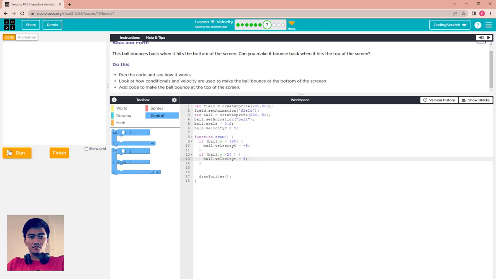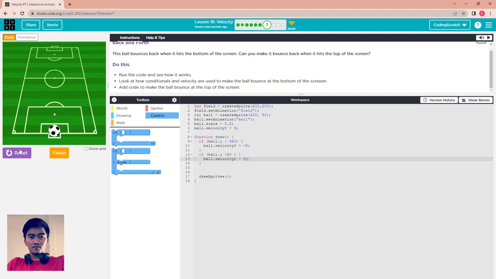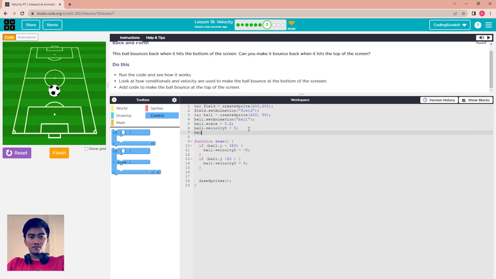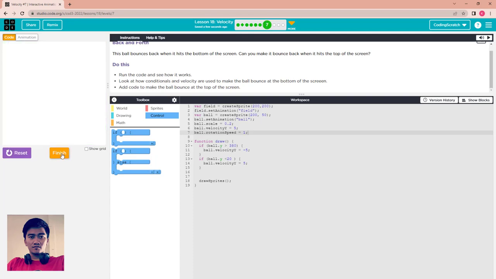Amazing. And you can make another one, like the ball is spinning. Set the ball rotation speed equal to 1. Let me try. Okay, like the ball spinning. That's cool. Finish it.